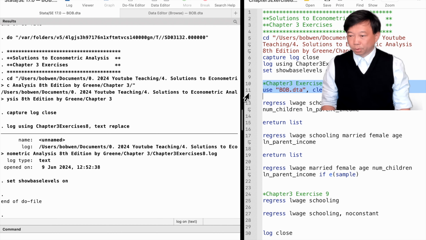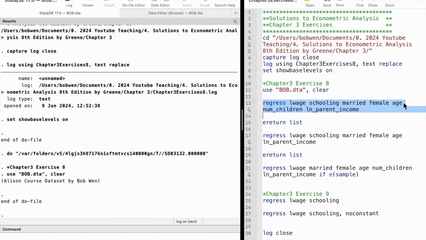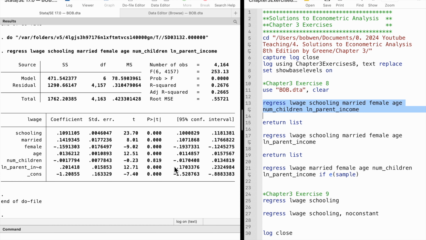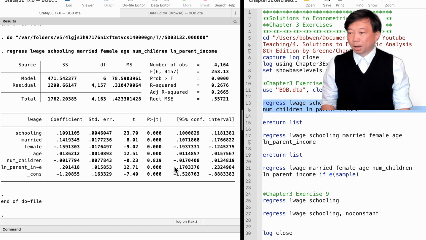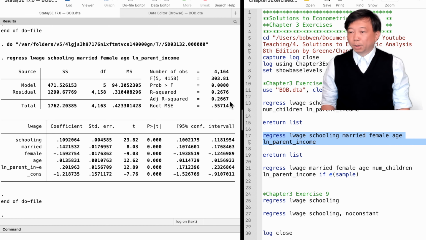Here's the regression model for US workers' wages. We regress the workers' log wage on schooling, marital status, age, gender, number of children, and parents' household income. The t statistic for the coefficient of the number of children is minus 0.23. Its square is below 1. The adjusted R² for the regression is 0.2665. According to theorem 3.7, the adjusted R² will rise if we drop the number of children variable. And it is true. The new adjusted R² becomes 0.2667.